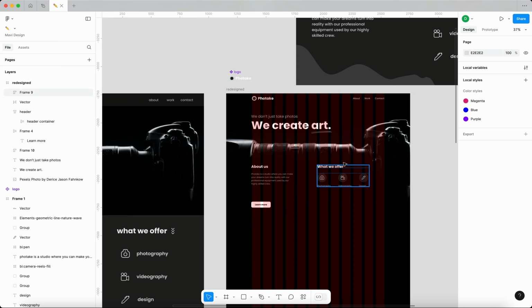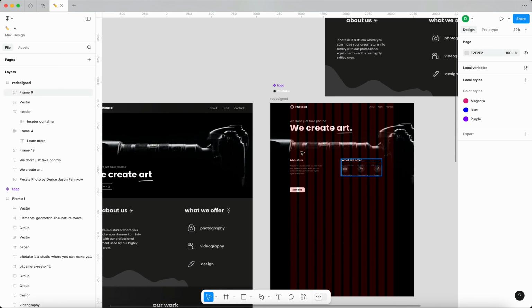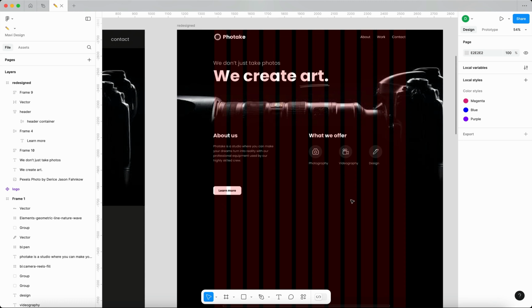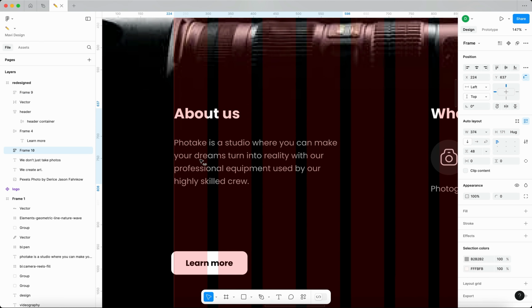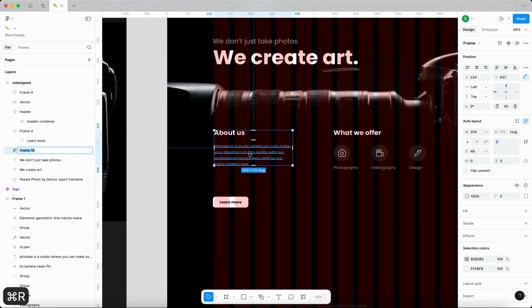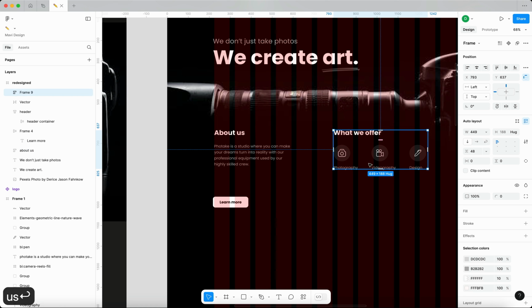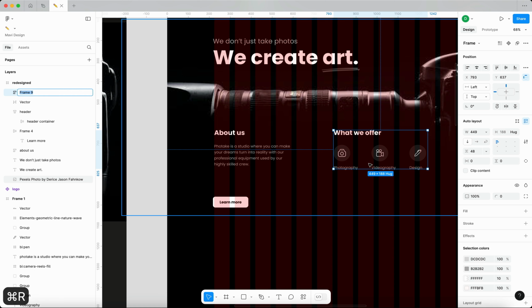In an ideal world, I would make everything auto layout, but since we are designing just this little part, I think that's more than enough. But usually you should aim to use auto layout as much as possible because it makes your designs easier to manage for you and for other designers or developers. So let's just rename these layers. It's always a good practice to name your layers, again, for the same reasons as to why you want to do auto layout. What we offer.